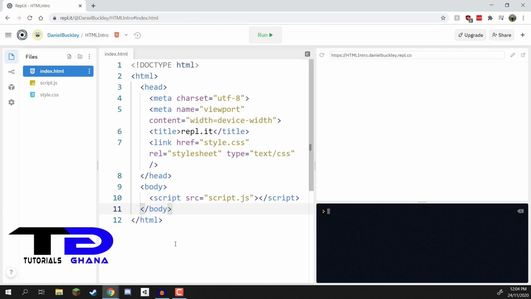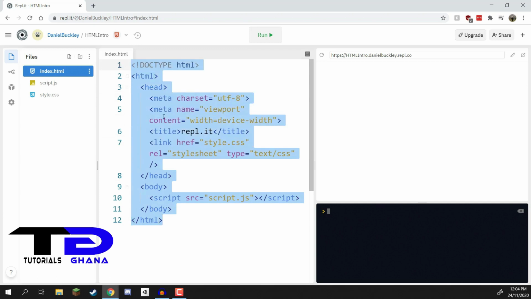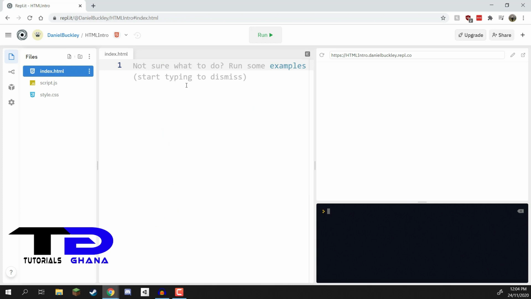Okay, so to begin, I'm going to select all of this code here inside of our code editor, and I'm going to backspace to delete it. Okay, we don't want any code there to start off with. Let's start nice and simple. And all I'm going to do is write down hello world. You can write whatever you want here.